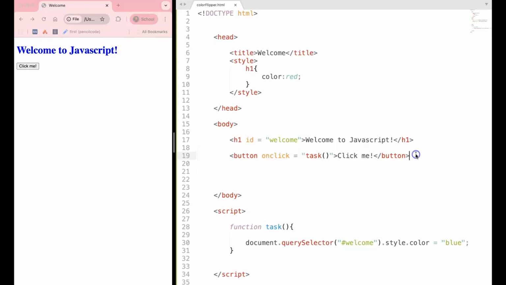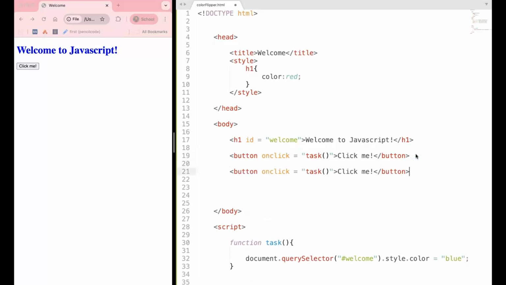Okay. Now what I'm going to do before we finish this video, I'm going to make another button. Let's rename this again, guys. This task is to change the color to blue. So let's call this task here change to blue. This is the change to blue task. So down here, let's just change that. Change to blue. Now I'm going to make another one. Change to red.